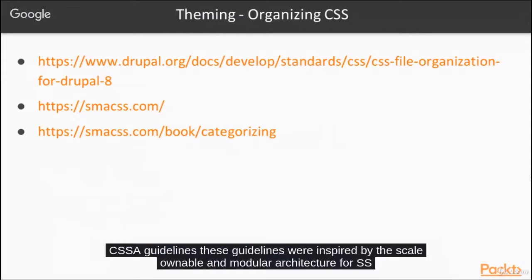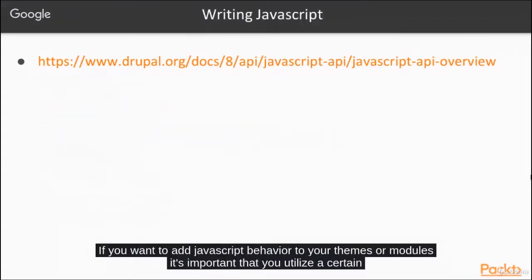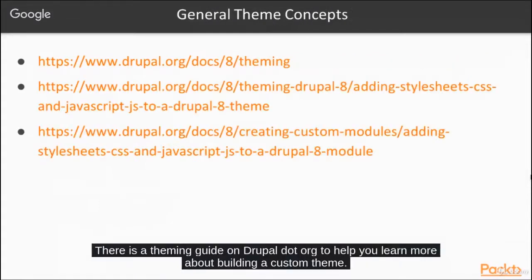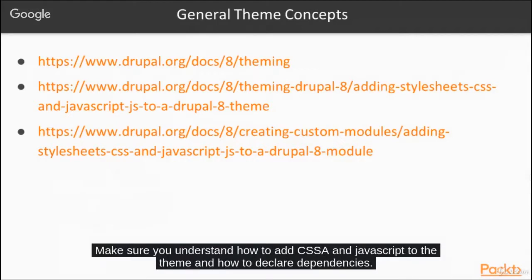These guidelines were inspired by the scalable and modular architecture for CSS philosophy. If you want to add JavaScript behavior to your themes or modules, it's important that you utilize a certain pattern. The JavaScript API handbook lays out the pattern. There is a theming guide on Drupal.org to help you learn more about building a custom theme. Make sure you understand how to add CSS and JavaScript to the theme and how to declare dependencies.